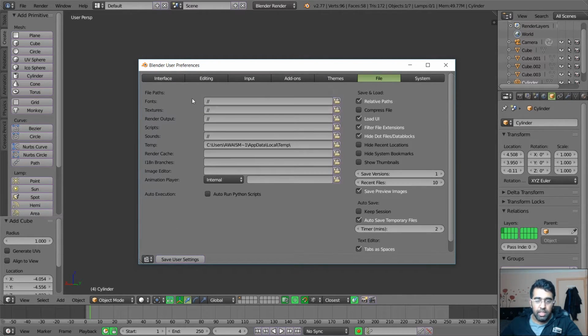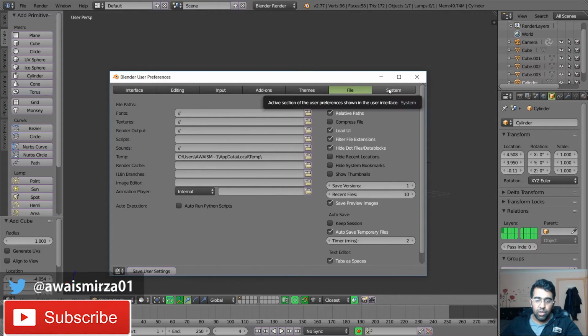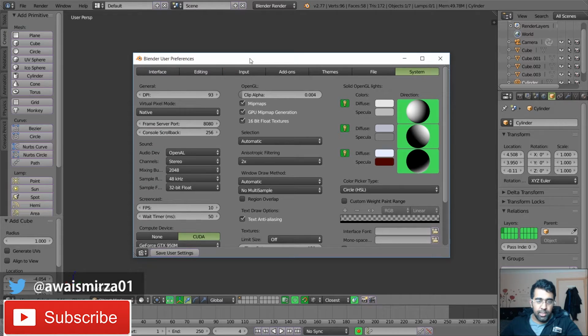Let's go to file. These are the default directories where you save your files, such as your font, textures, render output. If you have a lot of textures in JPG or PNG file, you can just specify that folder here, and Blender will automatically detect them, and you can find them in a material library. Render output is there, default path, and then you got temporary saves available there, so you can change them as well. Let's go to system, the most important part of our user preference.